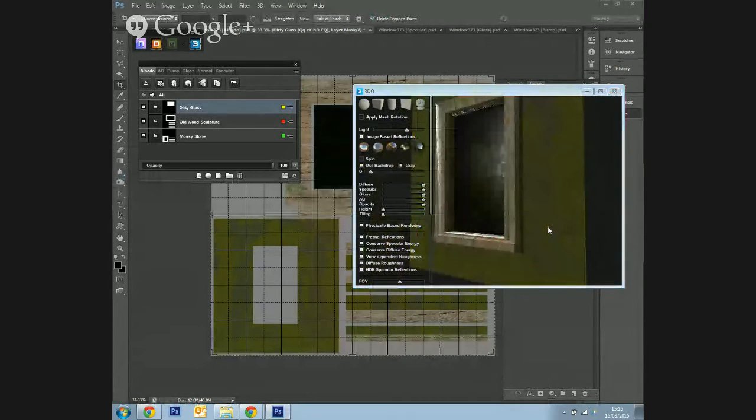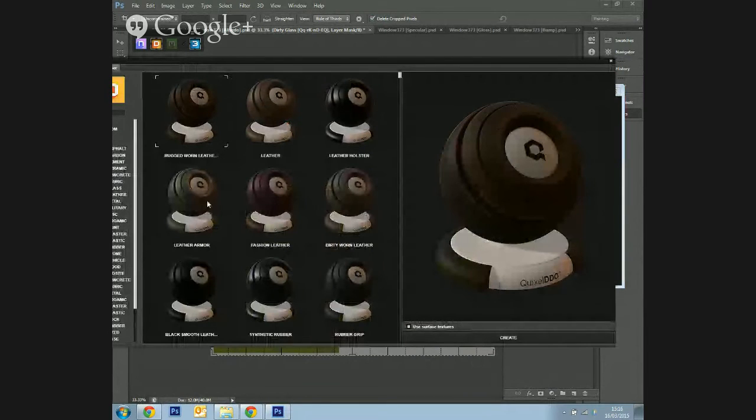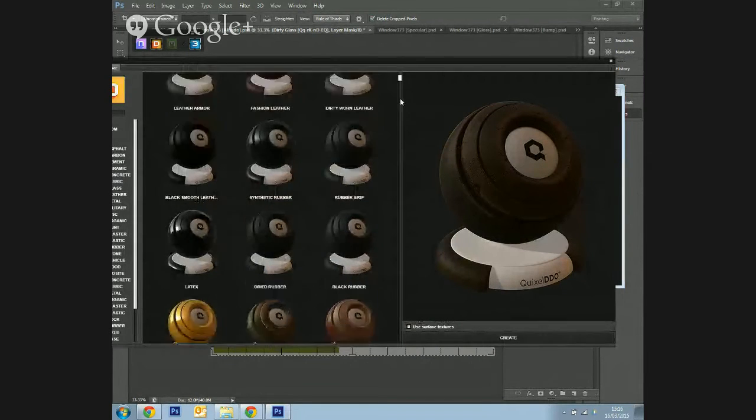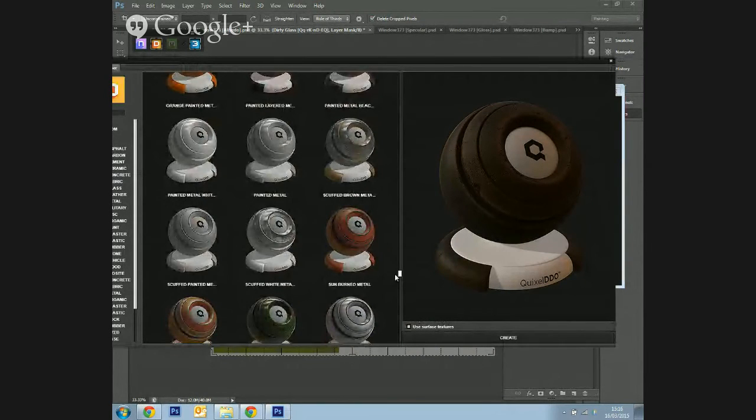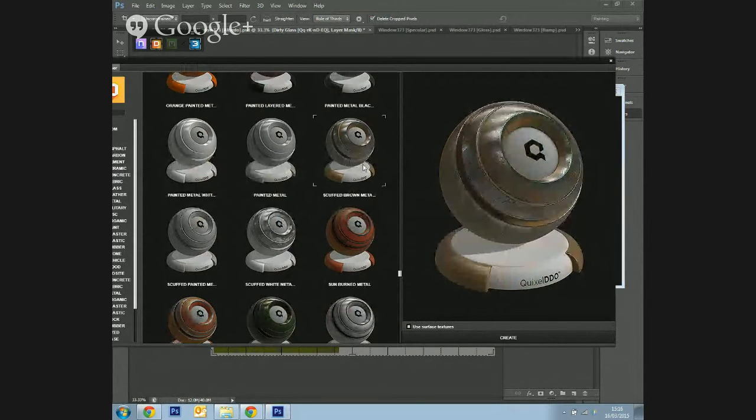I'm going to see if I can get rid of that. I'll leave it at the bottom. It looks horrible. We'll just put anything random on there. Let's put scuffed brown metal.